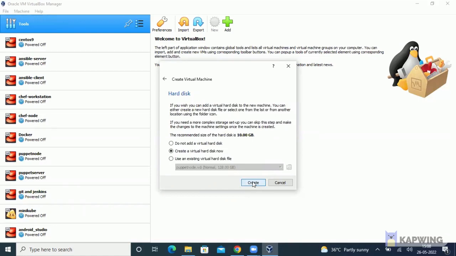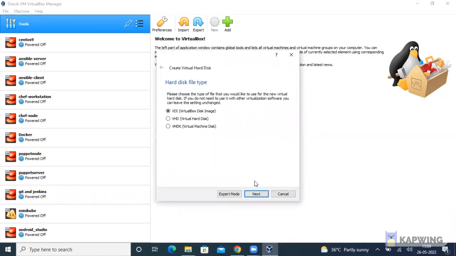Now here we'll see hard disks. If you wish, you can add a virtual hard disk to the new machine. You can either create a new hard disk file or select one from the list or from another location using the folder icon. The recommended size of hard disk is 10 GB. So create a virtual hard disk. Now click on create. So hard disk file type. We are creating the VirtualBox disk image.